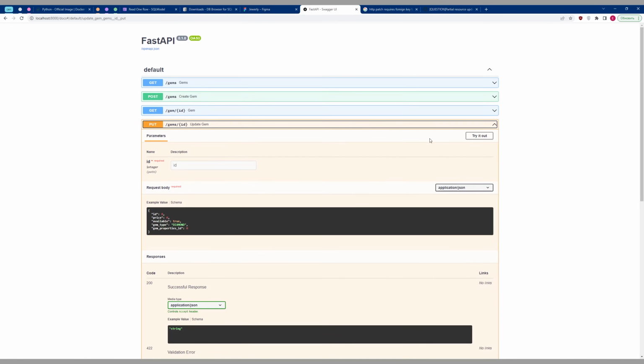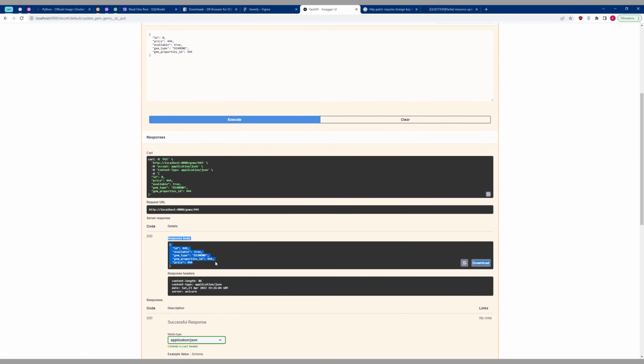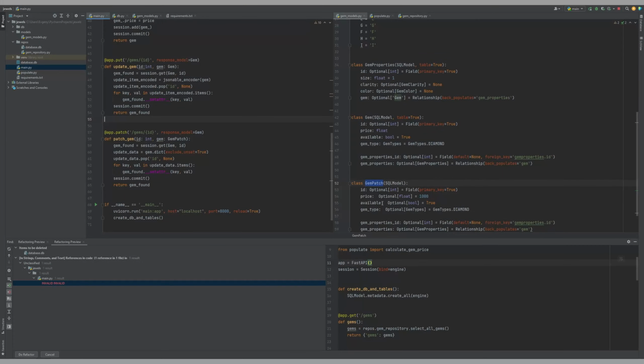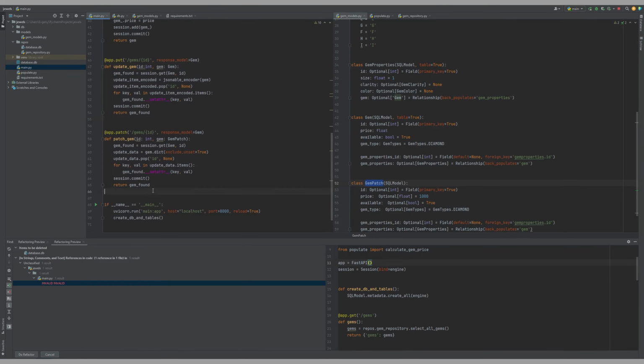Okay, update gem set. Same thing. We can just specify something here. Let's make it that way. And like that. Now we get a nice response. And for that, we only needed to show the response model. So we're only left with delete method, which is very straightforward.